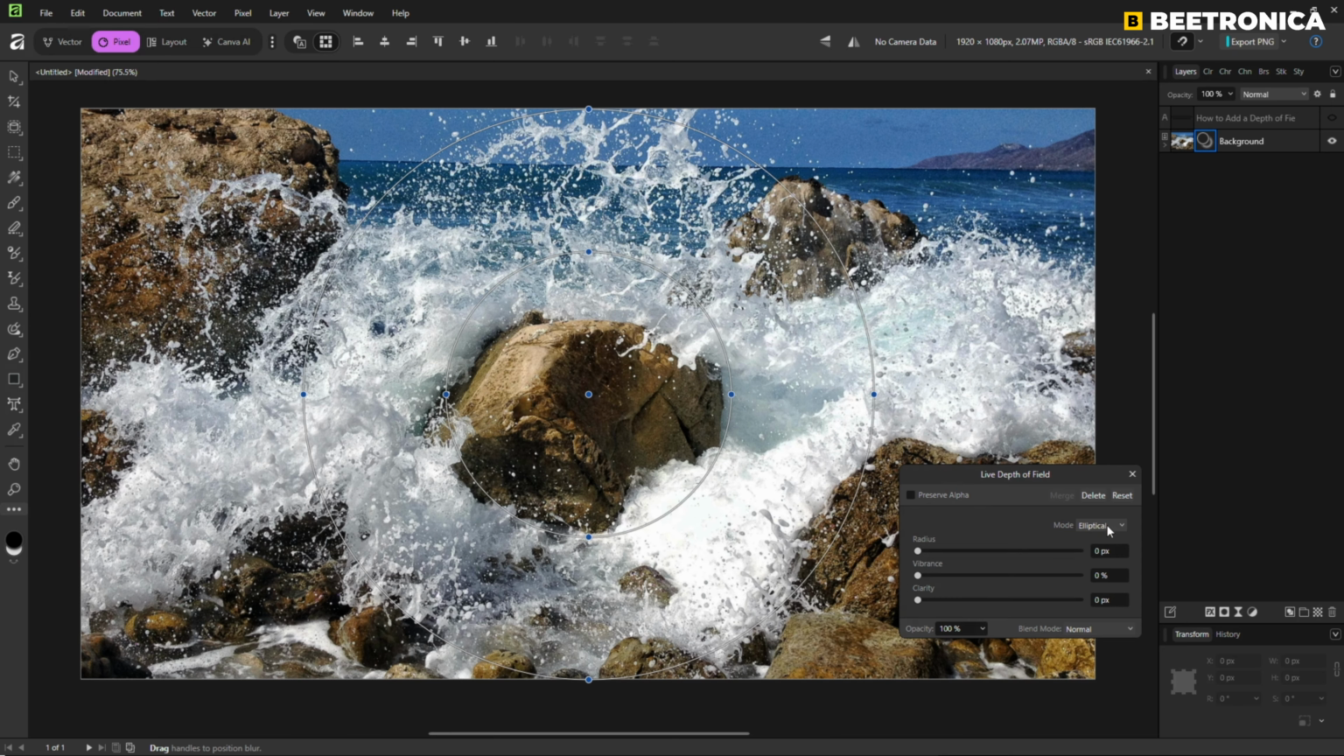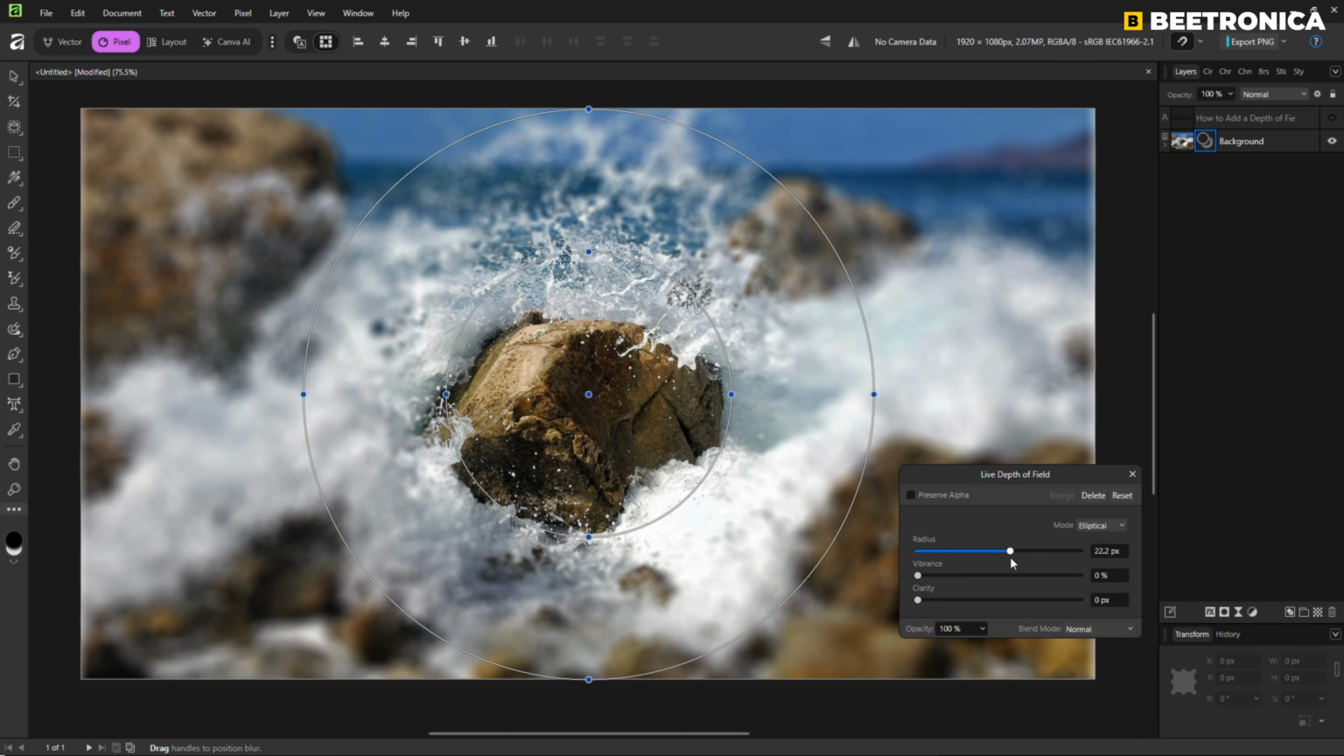Right here under Mode, I can choose between elliptical and tilt shift. Let's go with elliptical for now. And let's increase the radius so we can see the effect.